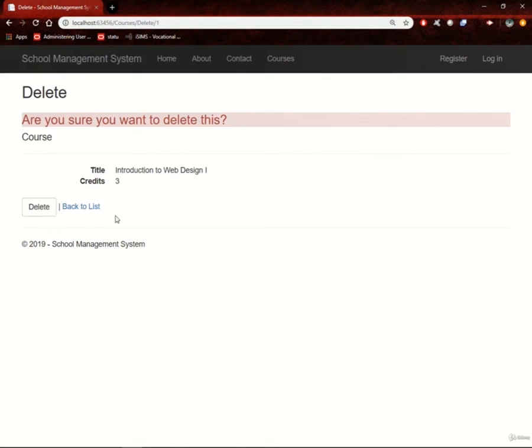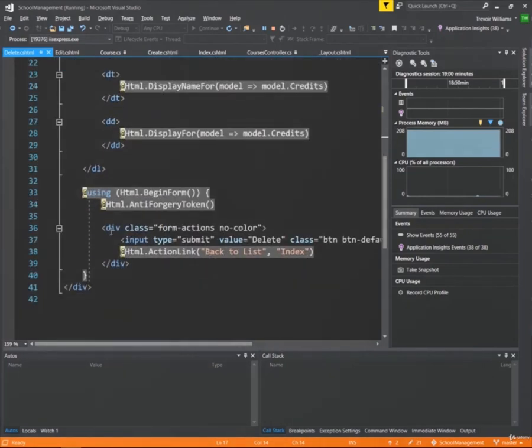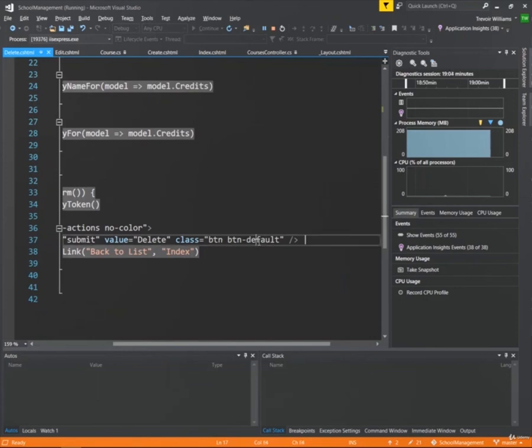And I'd probably want the button to be red. So I'll find that button, and here's that button. It's a submit button. And I'll change that to btn-danger.